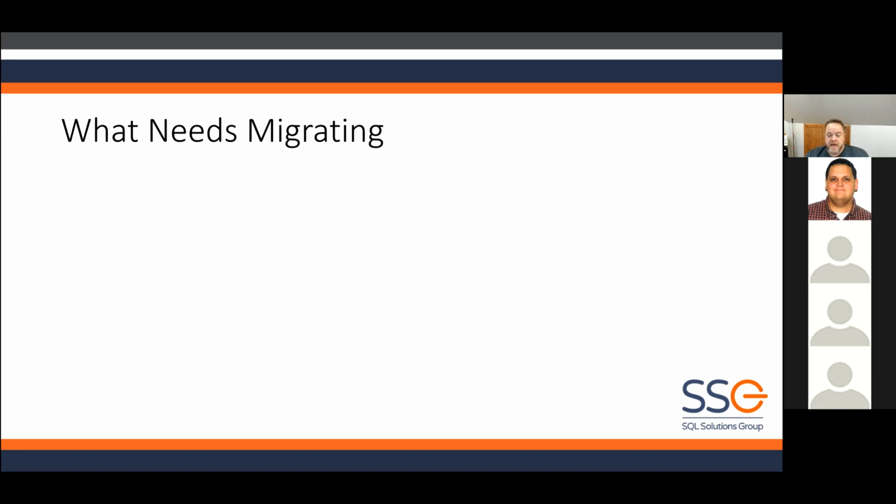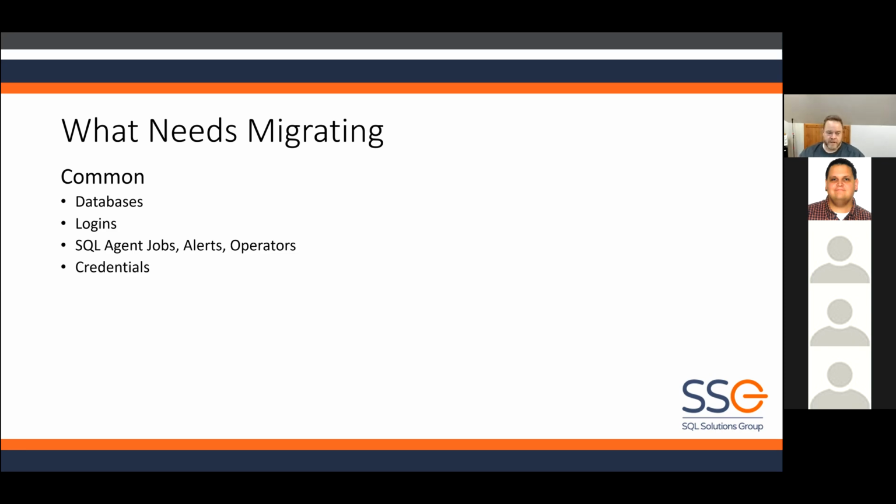All right, what are all the things that we need to think about when we're going to perform a migration? Common things that everybody has and that people tend to think of: databases, logins, SQL agent jobs, alerts, operators, credentials. If you're using things like SQL agent proxies, then you need to make sure that the credentials associated with that. Database mail configuration, right, for your agent notifications, or if you're using database mail from inside some of your applications, stored procedures, whatnot.